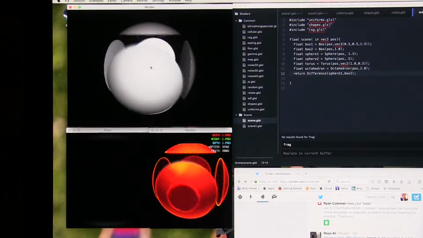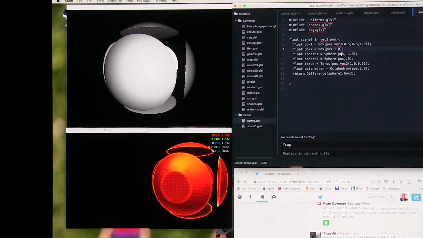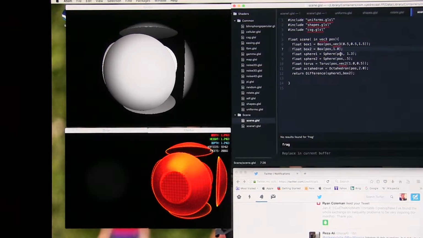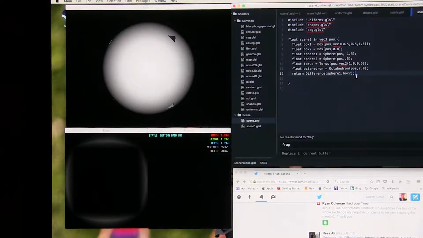So what do you think would happen if I made the box smaller? Say this is box 2, so I'll make it 0.8 instead. I think the parts that aren't there will get smaller and smaller until you'll just see the shell of the sphere, and then there'll be something inside it that's gone, but you can't see it. Okay, let's take a look.